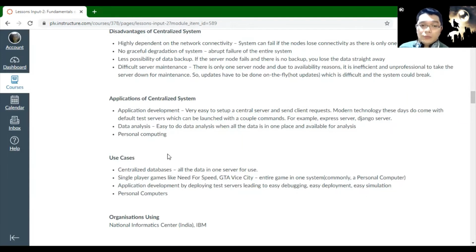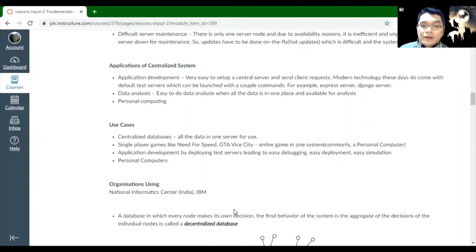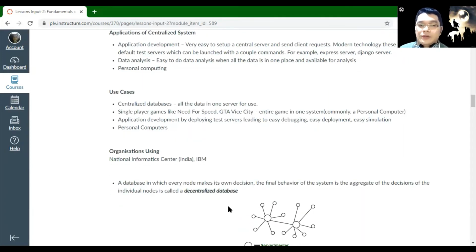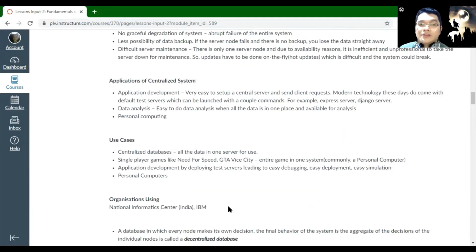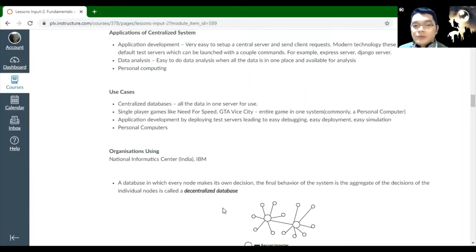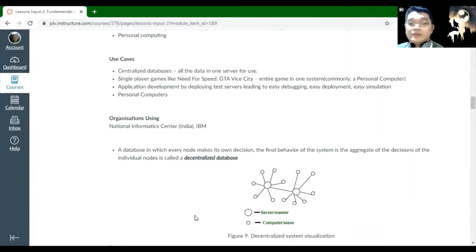Now, where can we use centralized systems? Can use them in centralized databases, single player games like Need for Speed or Vice City. The entire game is found in one system. Application development by deploying test servers for easy debugging, deployment, and simulation. And for personal computers. Now, organizations using them, aside from Wikipedia, are the National Informatics Center of India and International Business.